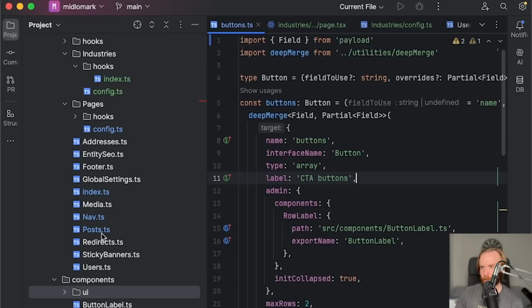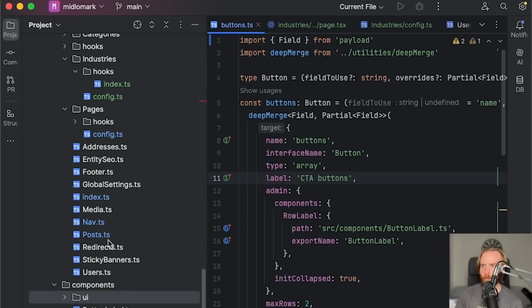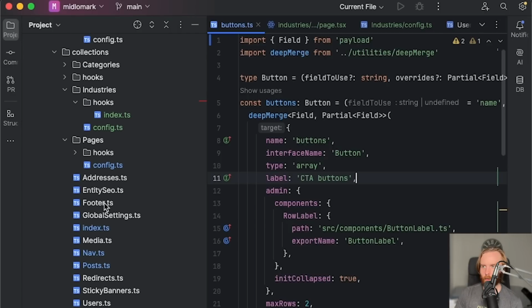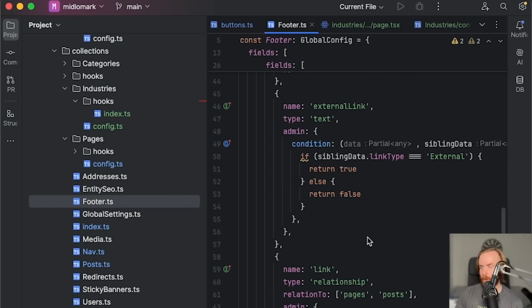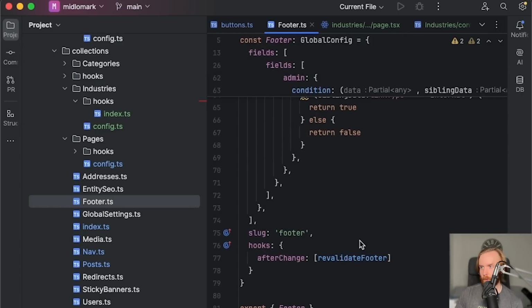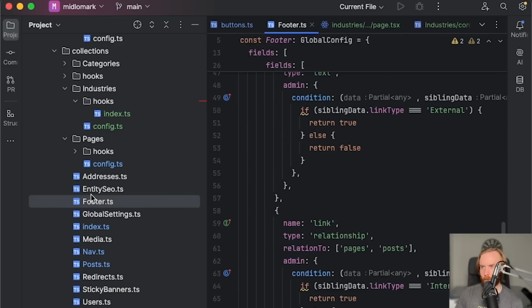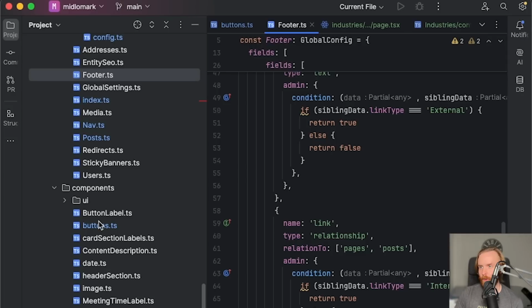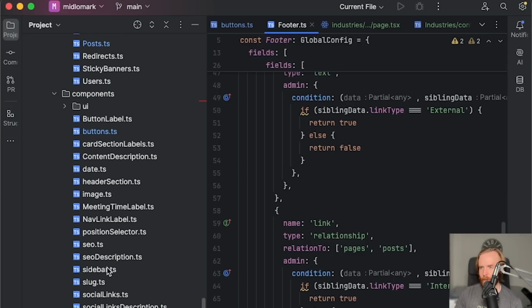Nav, yes. Posts only in the buttons. Users does not. Redirects will not. The footer does, but it's the same as the header information, so that should be fine. Addresses doesn't, pages don't, industries don't, these hooks don't, and neither does categories. So it's really buttons here, and I think that's it.